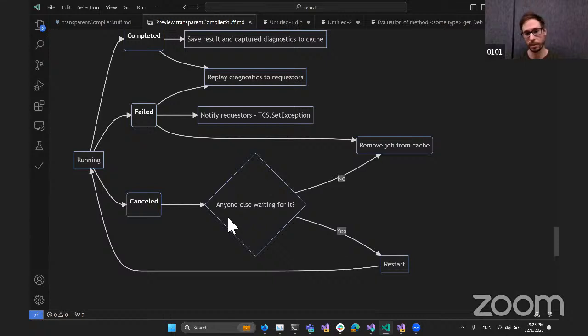And if it's canceled, then we have to check if more people are waiting for the same key, the same computation, and then we have to restart it. We could, it's because we wouldn't have to restart it, and that was how I originally had it, and maybe I'll go back to it.